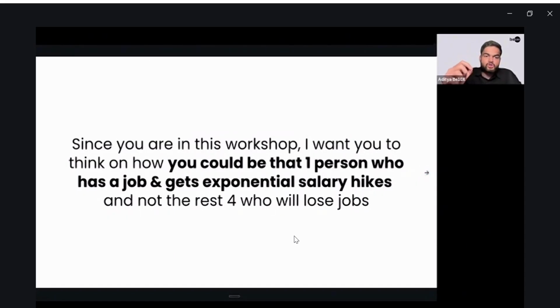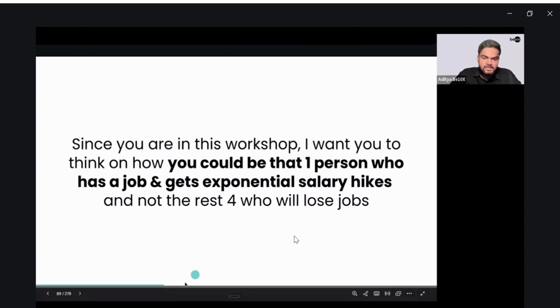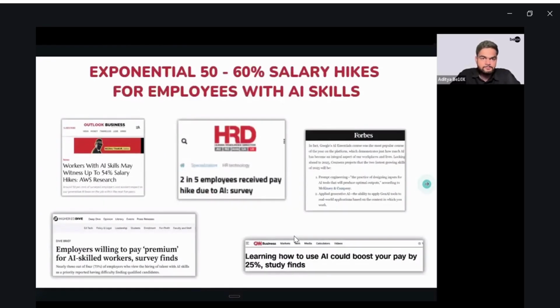So since you are in this workshop, I want you to think how you could be that one who has the job and gets exponential salary hikes, and not the rest of the 4 who are going to lose their job, right? Are you committed to become that one person who is going to be upskilled in AI, who is going to have all the knowledge, who is going to get a salary hike, who is going to be committed to their career, not among the 4 people who are just going to wait for that pink slip? Are you guys committed to learning AI and implementing? Yes. Absolutely love this energy, right?